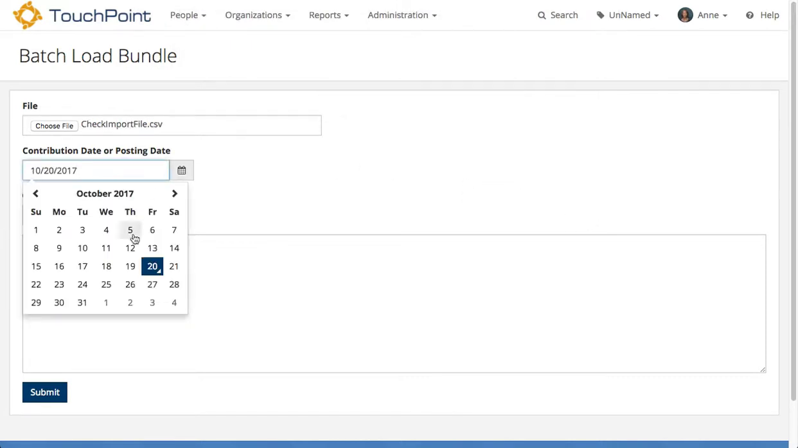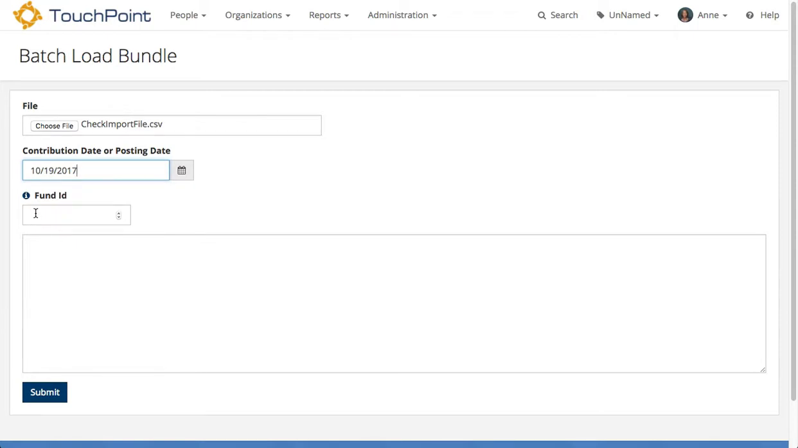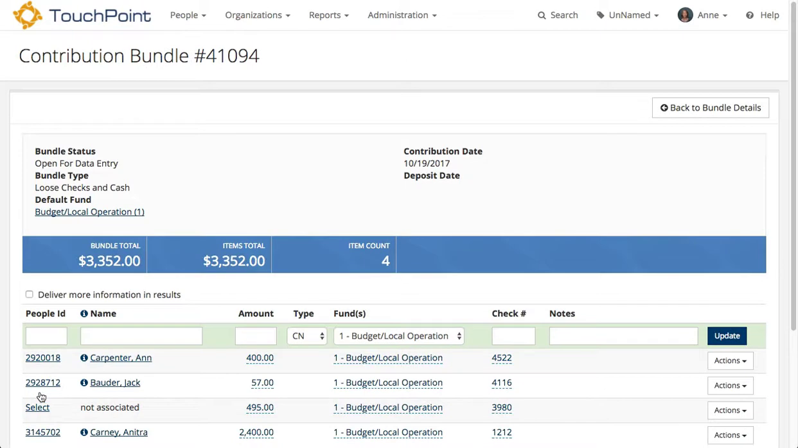And then select the posting date. And you can enter a fund ID if you want to. If you don't, it will use the default fund that's in your settings, and that's what I'm going to do for this one. Now I click the blue submit button. And this has created a bundle. If your file contained multiple batches, it will create one bundle for each of those batches.